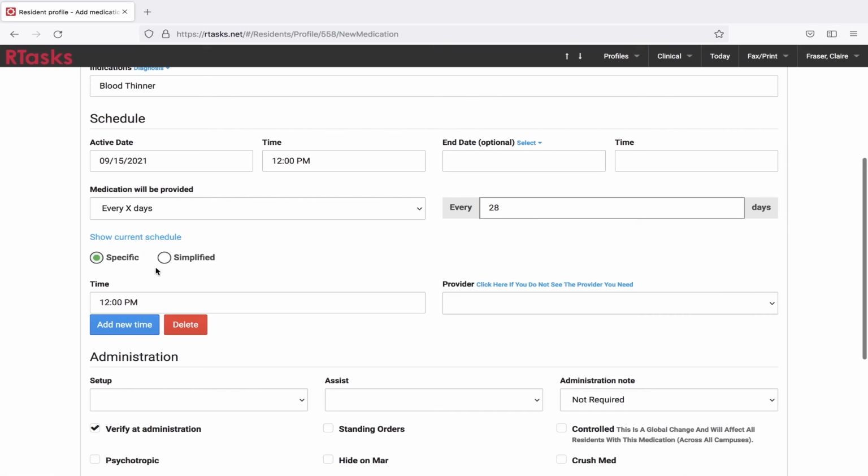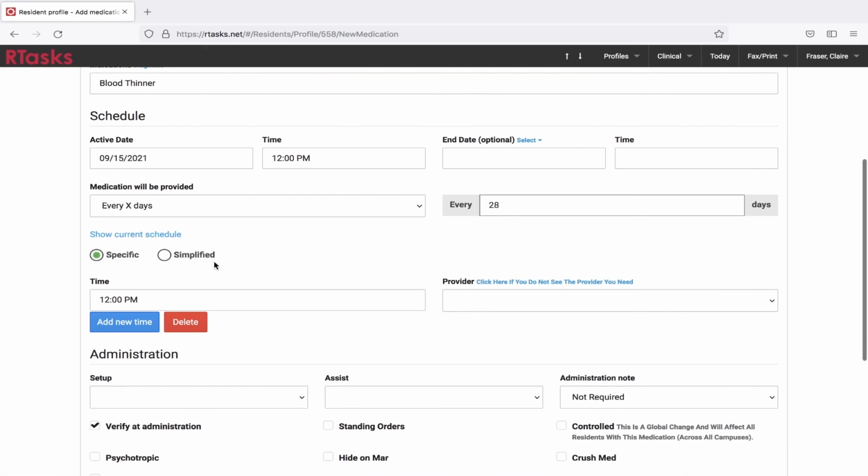Here you have the ability to choose between specific and simplified time. Specific and simplified times can be used for medications. We do recommend for medications that specific normally is used. Simplified schedules allow for a broader and more flexible schedule.